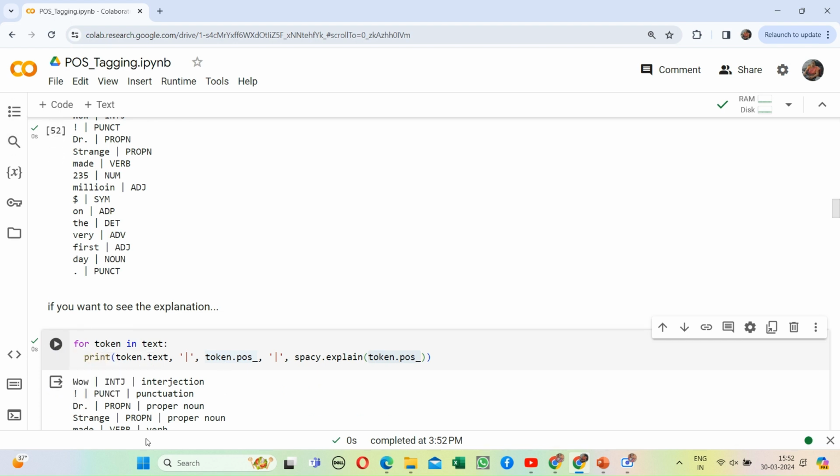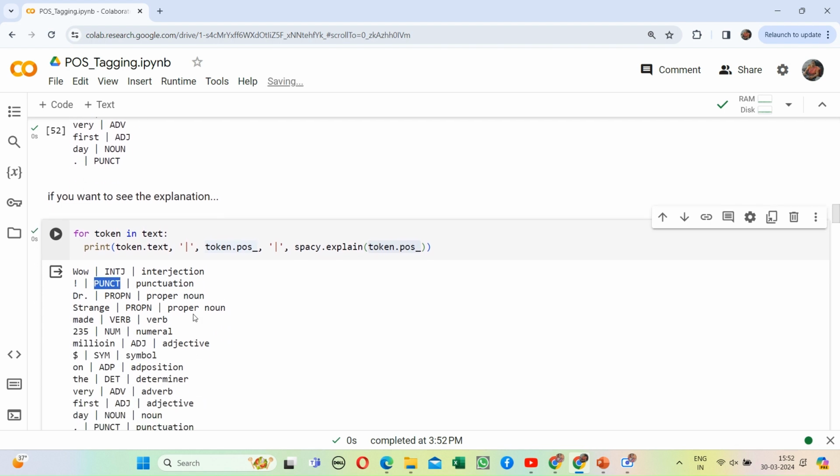Now I can get it. The meaning of INTJ is interjection. PUNCT is punctuation. This is the proper noun and the verb. Yeah, now I came to know. Made is the verb, fine. And ADP stands for adposition. So that you can understand the meaning of POS tagging.